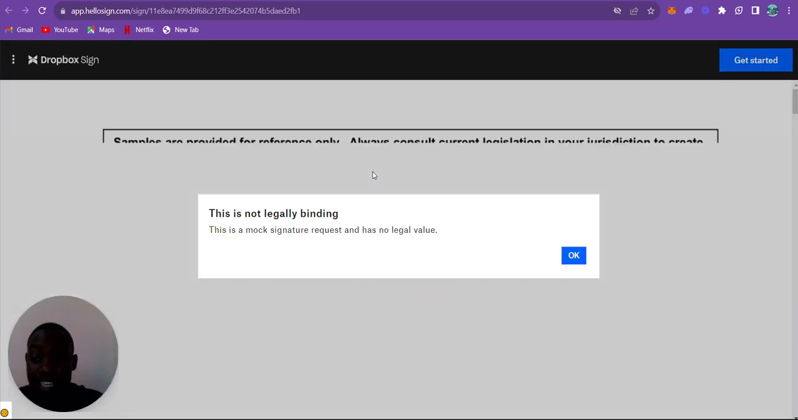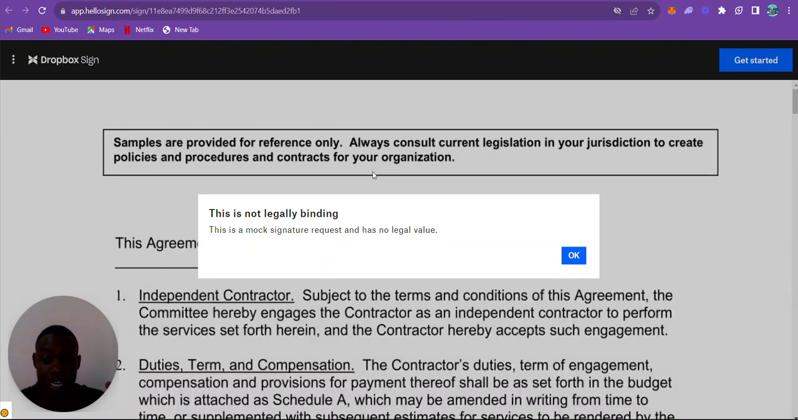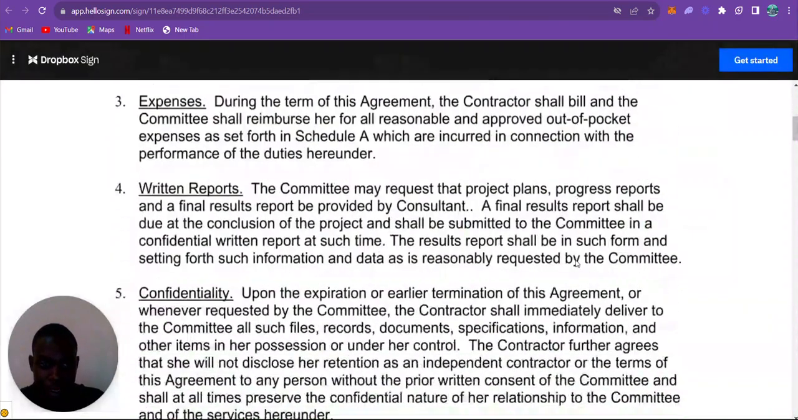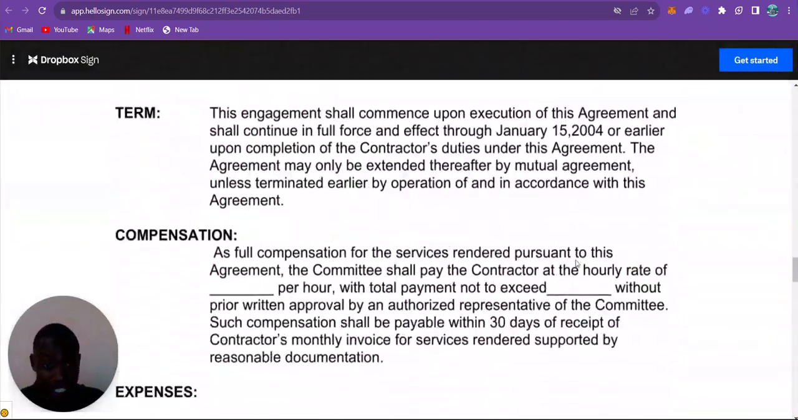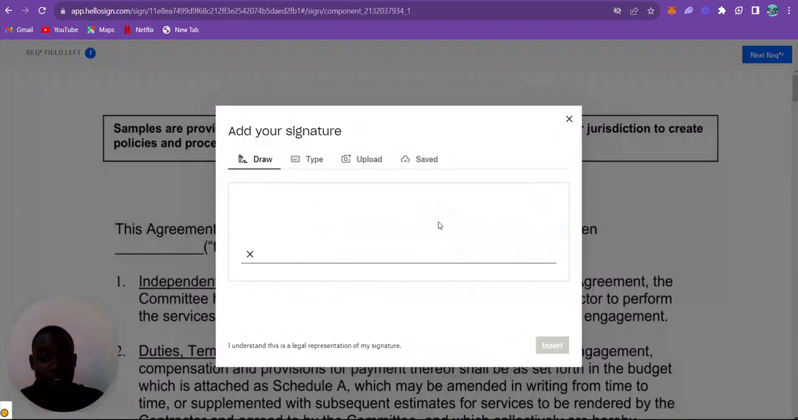Yeah, so as you can see, it's telling us that the document is not legally binding. And the reason for that is because we used the API in test mode. So if it wasn't in test mode, it would be legally binding. So this is a solution that will enable you to sign documents with anyone around the world as long as you know their email address.